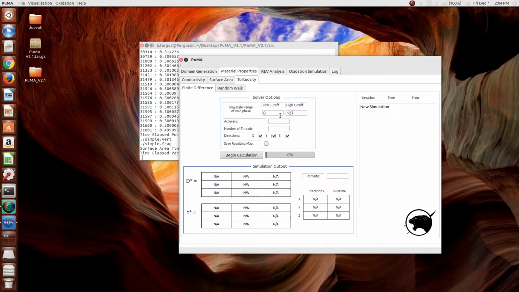This is because a 128 threshold is used to segment the material, meaning that if we were selecting the material phase, it would be 128 to 255. But since these values are inclusive, to select the void phase, it is 0 to 127.